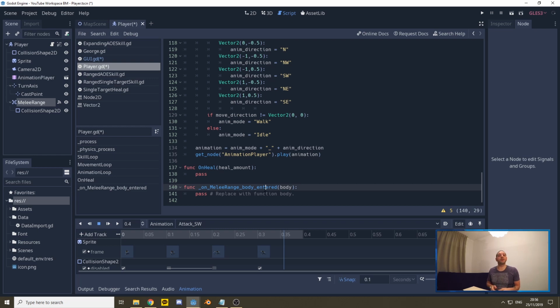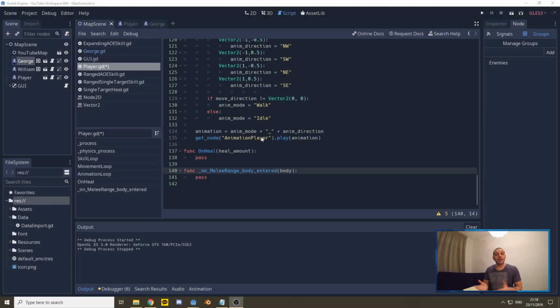So that detection would be while we're striking. So that's up next. Now, to make this function work properly, we have to do two things. First, we have to verify if the enemy or the thing that we hit is actually an enemy.